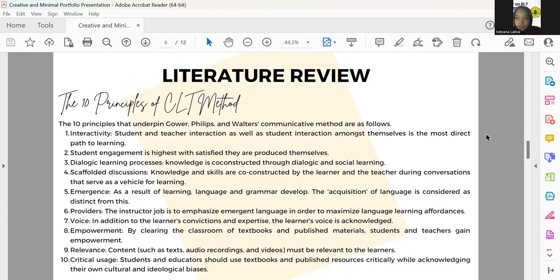And the third, dialogic learning processes. Knowledge is constructed through dialogic and social learning. And the fourth, scaffolded discussions. Knowledge and skills are co-constructed by the learner and the teacher during conversation that serves as a vehicle of learning. For the fifth, emergence. As a result of learning, language and grammar develop. The acquisition of language is considered as distinct from this. And the sixth, affordances. The instructor's job is to emphasize emergent language in order to maximize language learning affordance.